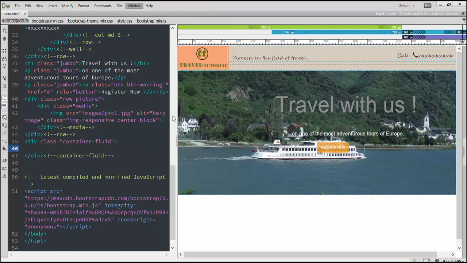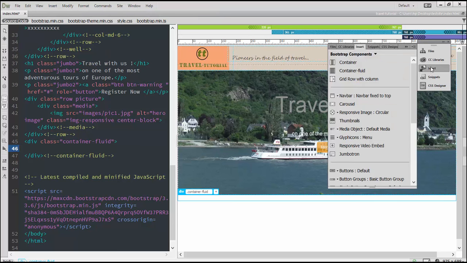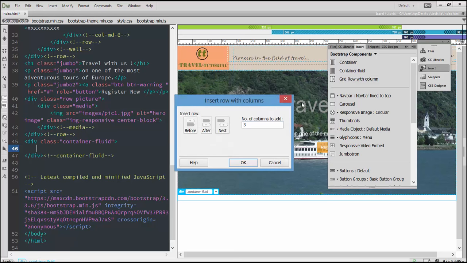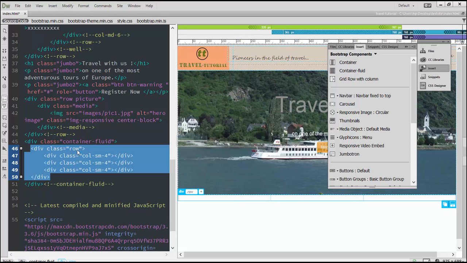Now if you come to the insert panel, if you open the insert panel, here we have the third item, grid row with column. If you click on this, now Dreamweaver will give a prompt. You want to insert the row with columns before the container or after the container or nested inside the container. So we want it to be nested inside the container, and then we want 3 columns. So we say next and then say 3 columns, say OK. Now Dreamweaver will insert the row and the 3 columns with SM4.